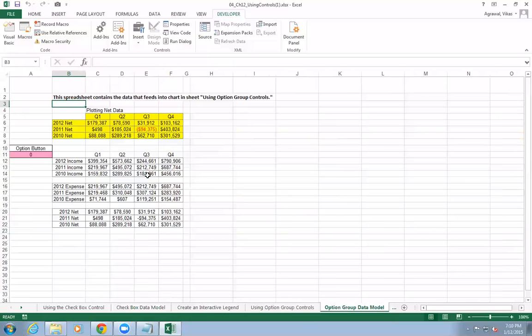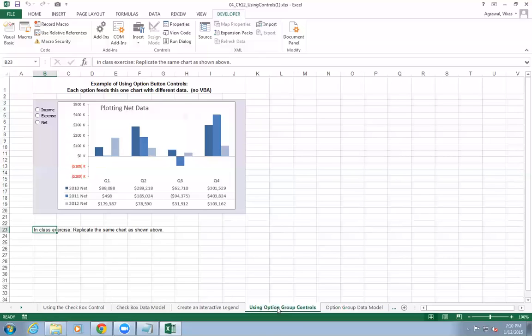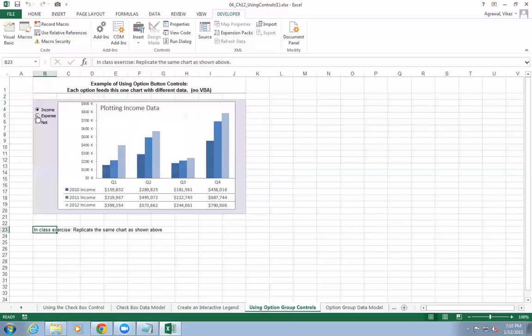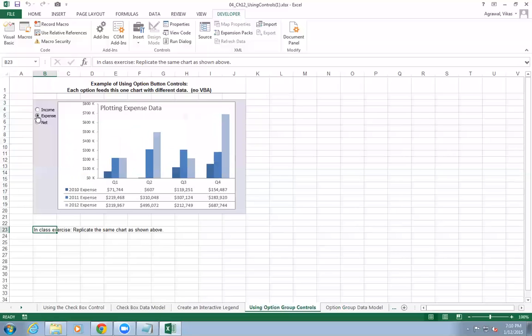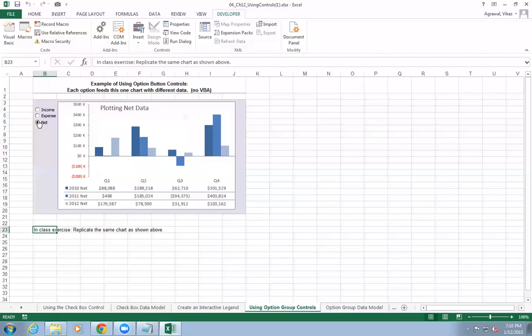Okay, so that's the data given to us. Four quarters for income, expenses and net for 3 years. What we need to do is come up with a chart like this. So if you click on income, it's going to plot income. If you say expense here, it's going to plot the expense. Net here is going to plot the net.